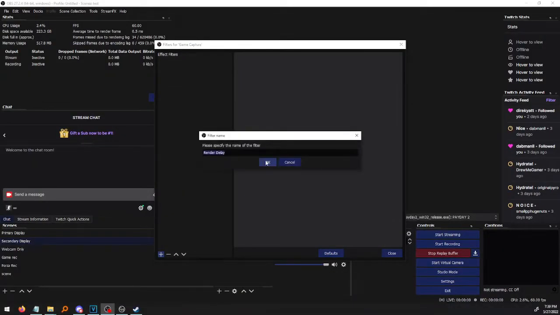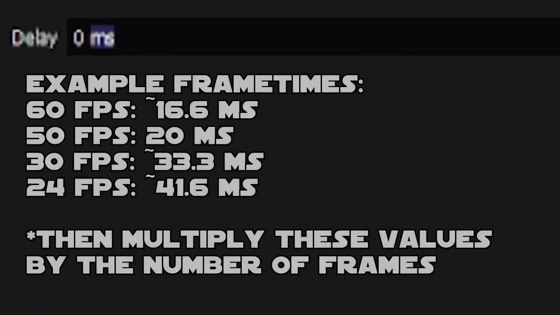The render delay filter doesn't accept values in frames, but rather in milliseconds. How many milliseconds are in each frame will depend on your frame rate. Most of you are probably going to be at 60 frames per second, which translates to 16.6 milliseconds, so just start with 16. If you have to stream at 30 due to internet or hardware limitations, that frame time actually doubles to 33.3 milliseconds, or just 33.